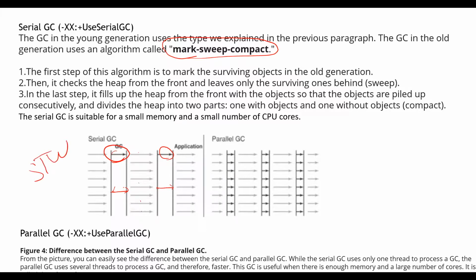So in the case of serial GC, only one thread is progressing and all the rest of the application threads are paused. Because there is only one thread that has to do the task of marking and sweeping, it also takes a lot of time. It may be seconds or milliseconds, but for the JVM it is a lot of time, because your business application is stopped. Now let's come back to this.